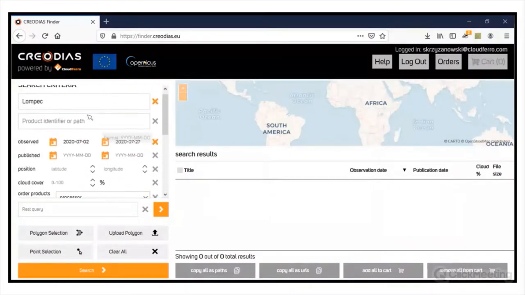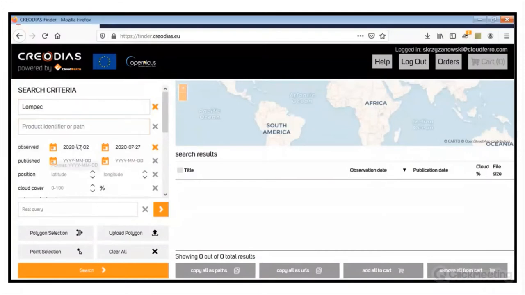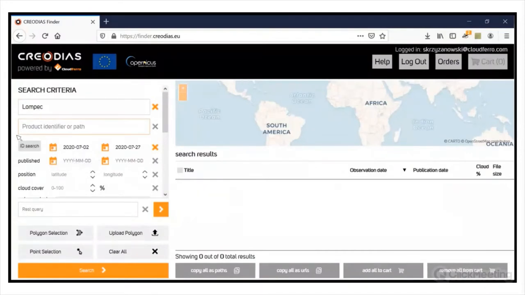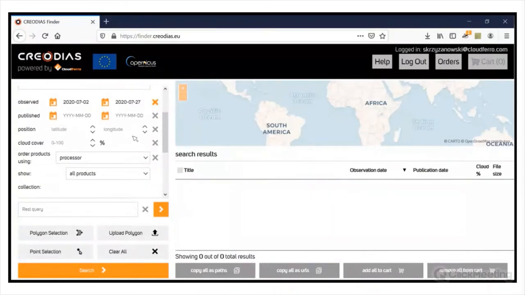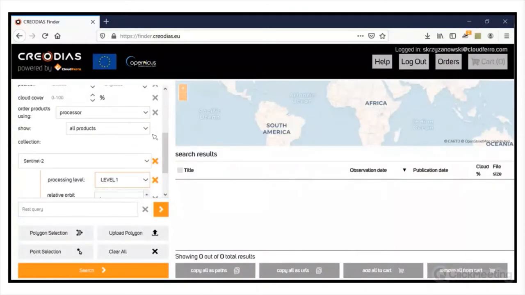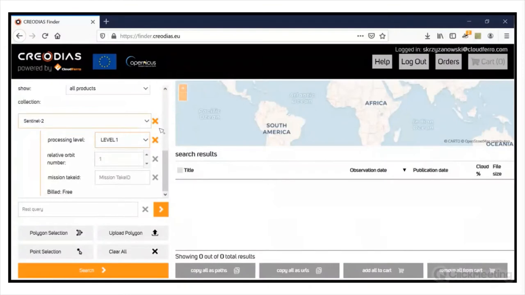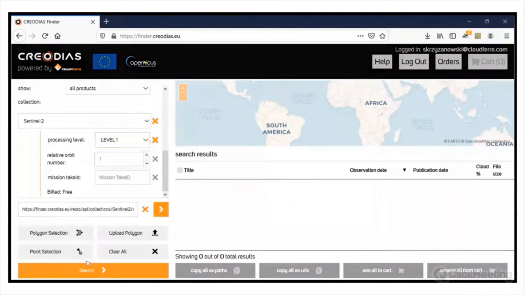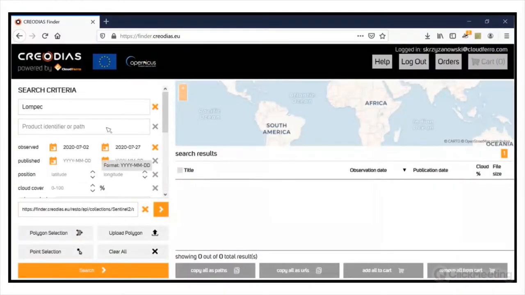As we have selected our place we're interested in and the dates that we're looking for, as you can see, you're able to select between observed and published. Commonly, the time difference between observation and publishing of data is quite small, so we tend to use observed, but it may come useful at times to have this option. We're looking one more time for Sentinel-2 data on the first processing level. We do not have any preferences as to the orbit number. So what we do now, we just press search, and fingers crossed, we will find something.